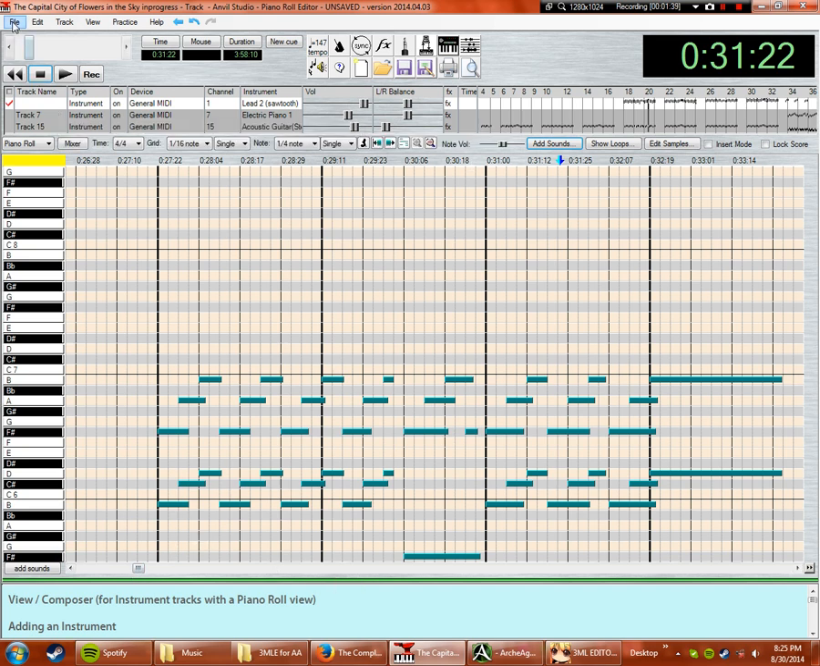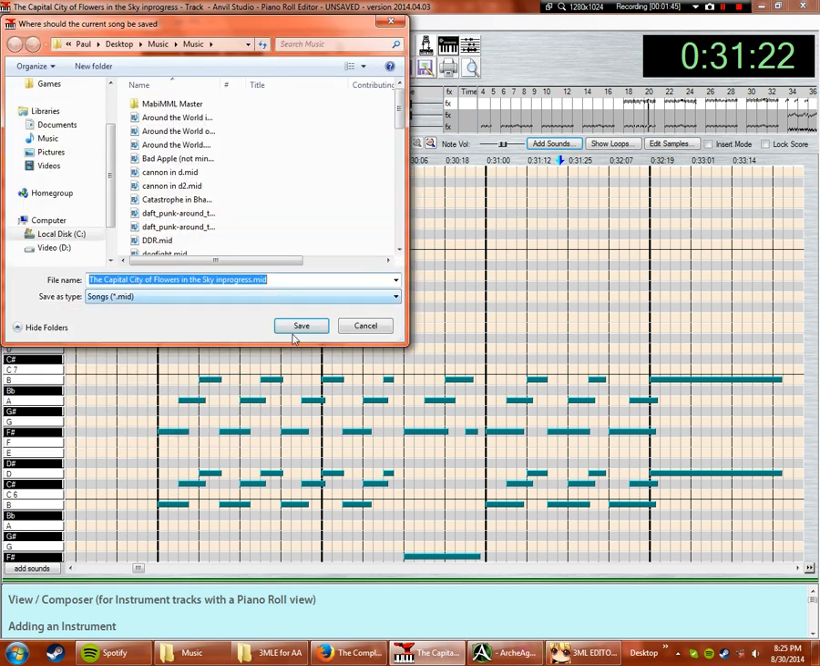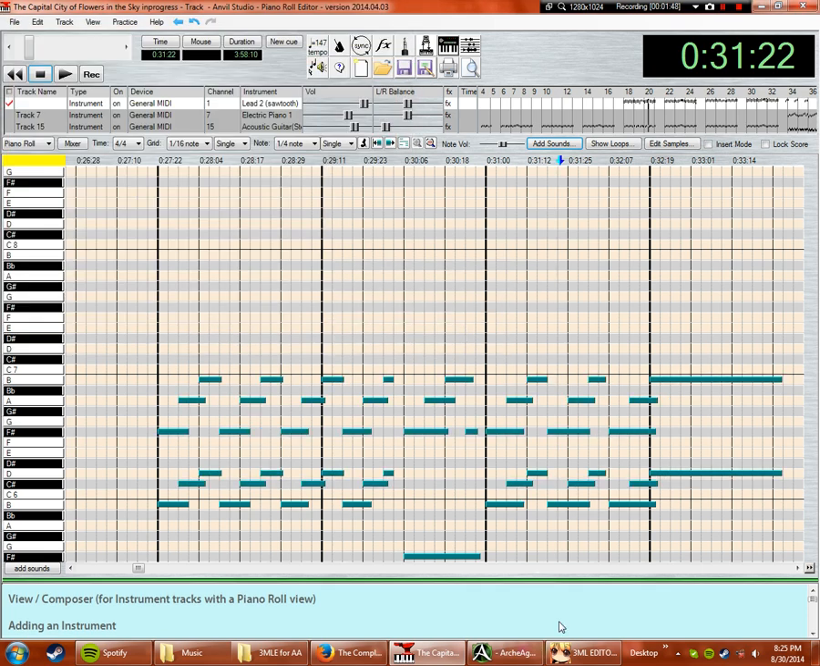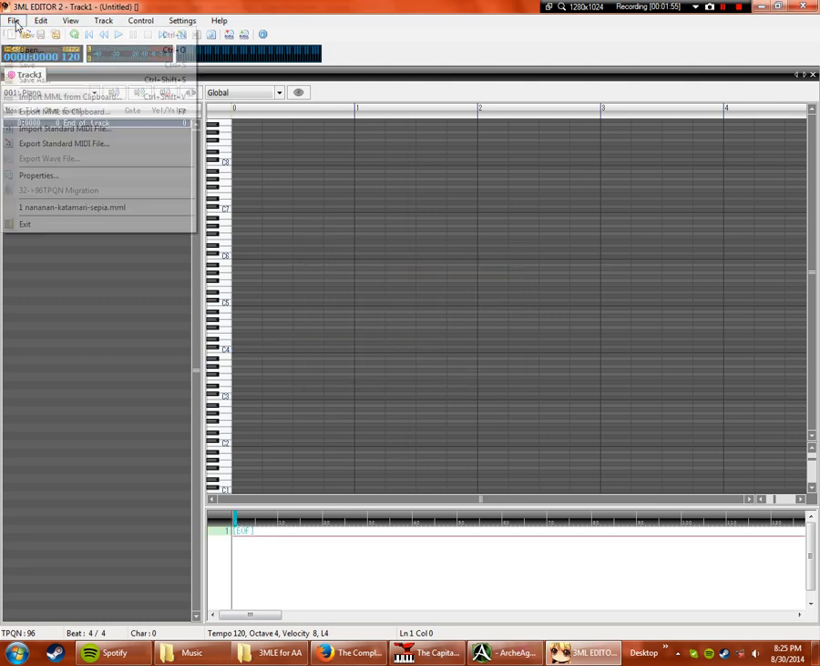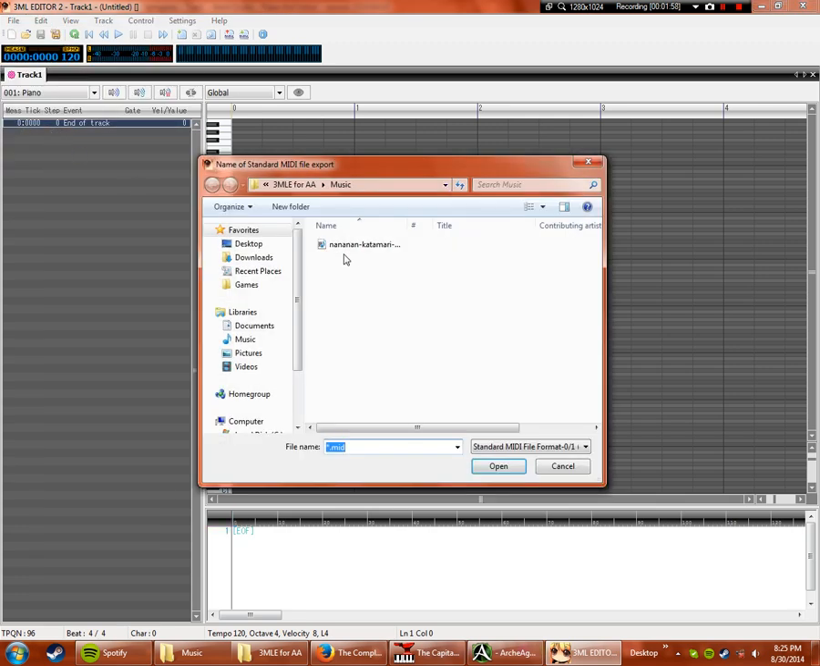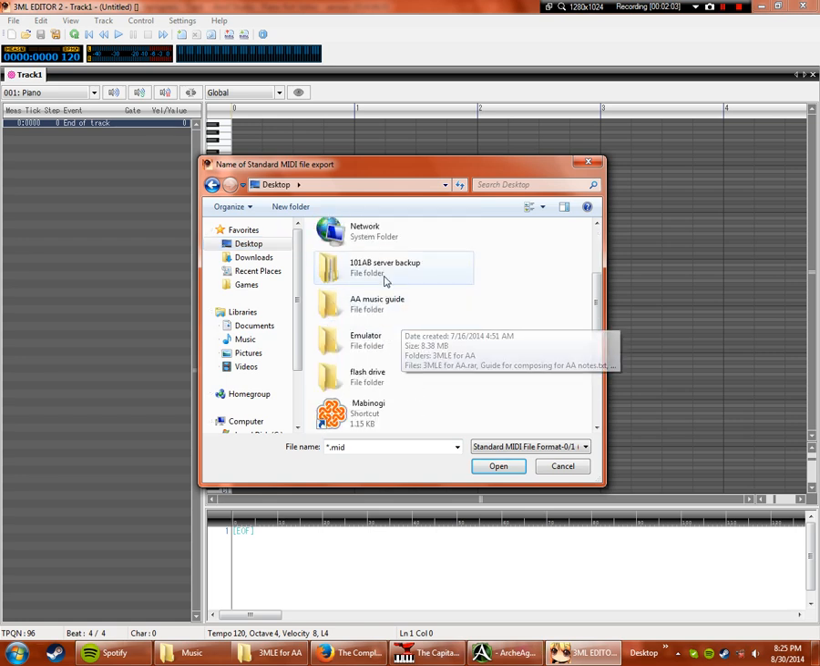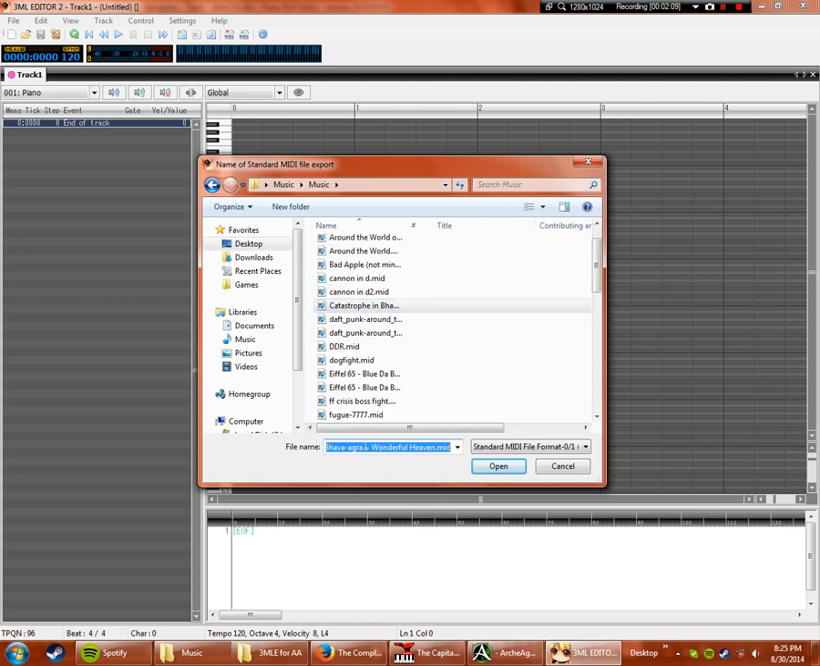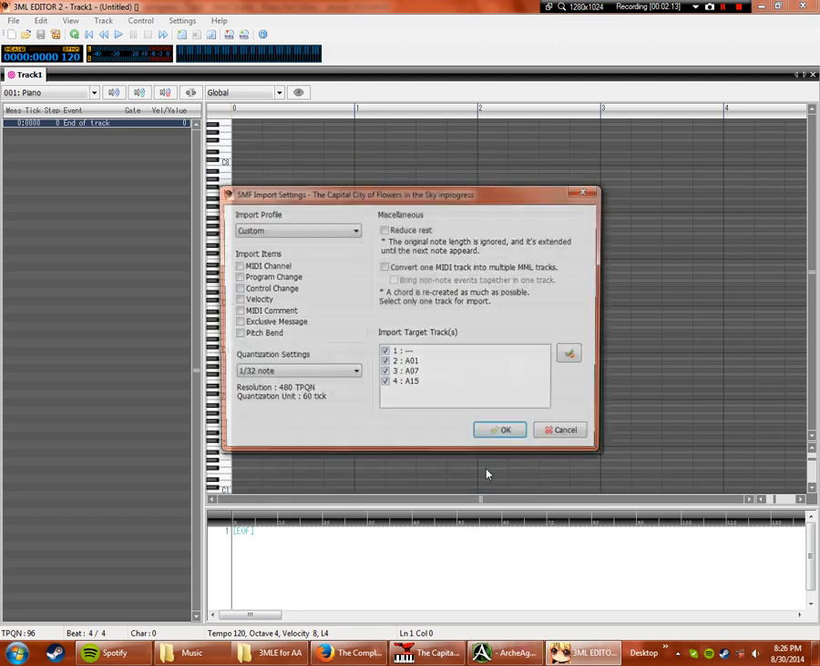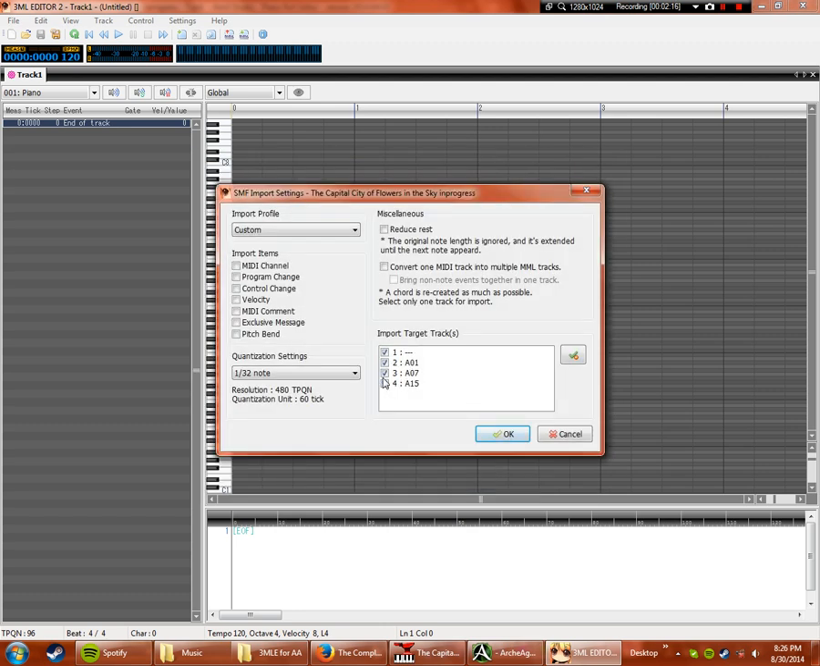Anyway. Now if I were to save the song as a MIDI, if I were to go into 3MLE, we'll make a new file, we'll go file, and then we'll import standard MIDI file. I will navigate to where my song is. I'll open it. Here we have our three tracks that were from it. This first track here contains the tempo, and that's about it. You can move it later if you'd like.